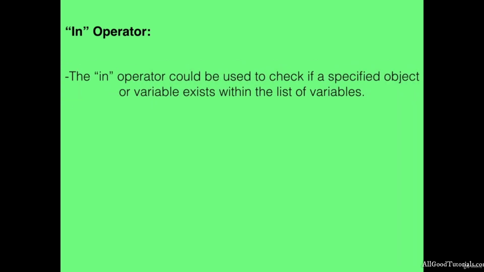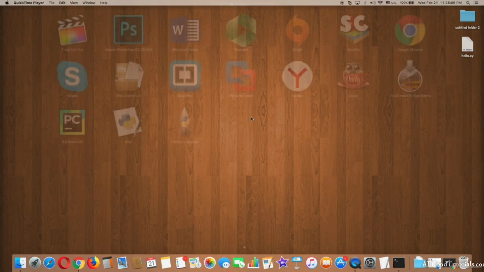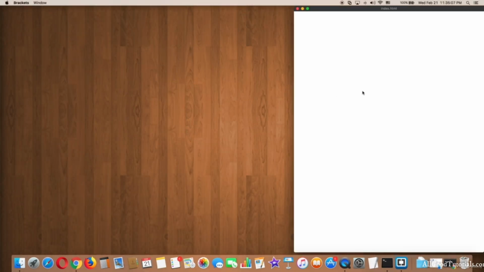In operator. The in operator can be used to check if a specified object or variable exists within a list of variables. Let's see how. To use the in operator, we first go to Brackets.